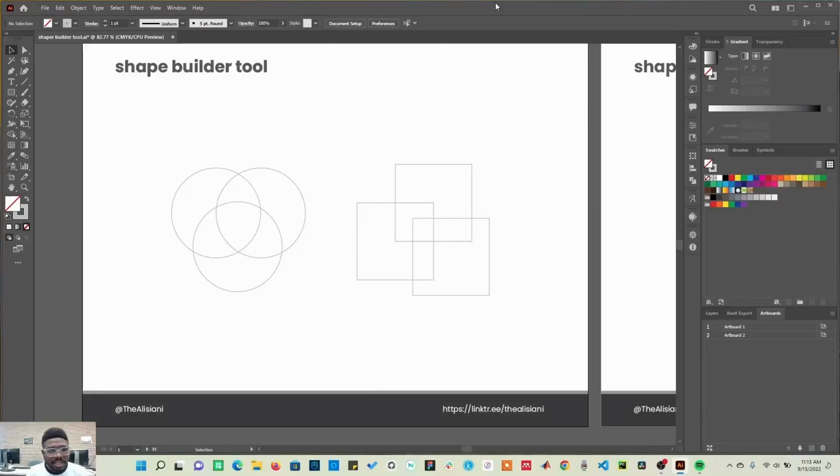Now let's look at the shape builder tool. The shape builder tool operates like Pathfinder, but it has a very different feature that the Pathfinder doesn't have. So let's say you have some shapes like this merged together and you want to create something out of it. Maybe you want to create something that has this shape. Now you have all these circles together like this.